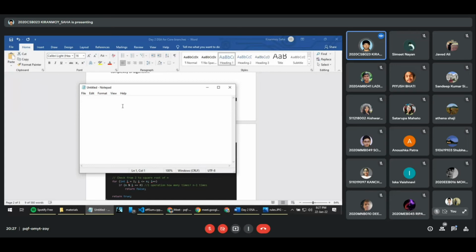From 2 to n minus 1, we will check every number whether it divides n. And if we see that no number divides n, we can say this number is not divisible by any number other than 1 and itself. So we can say that number is prime, right?